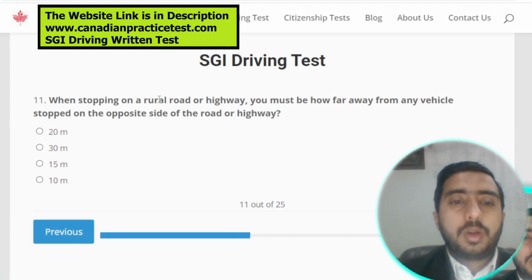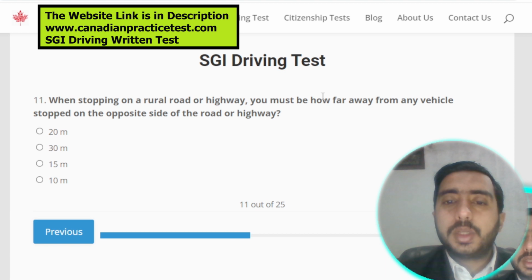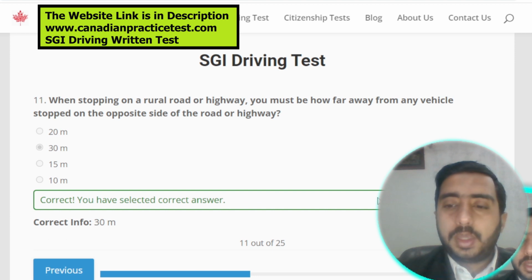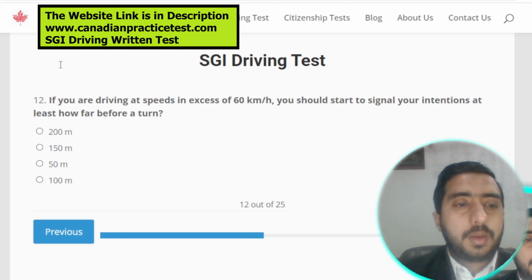Next question 11. When stopping on a rural road or a highway, you must be how far away from any vehicle stopped on the opposite side of the road or highway? The correct answer is almost 30 meters. Option B.